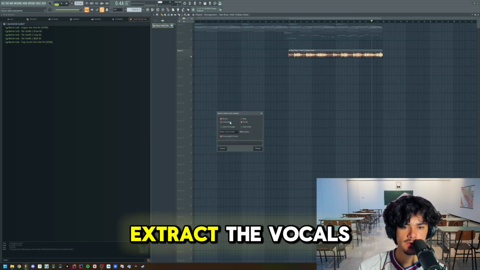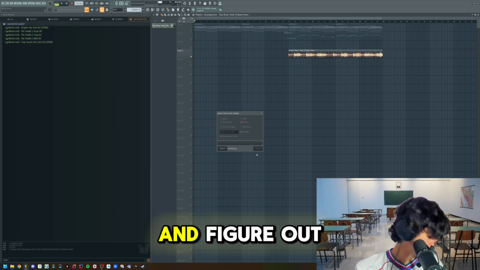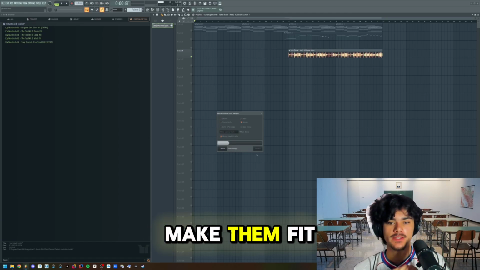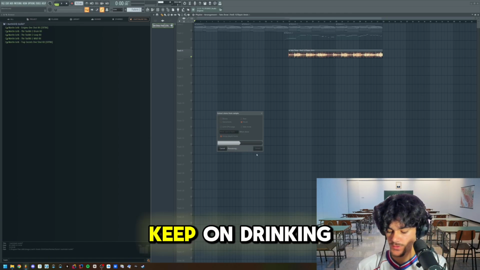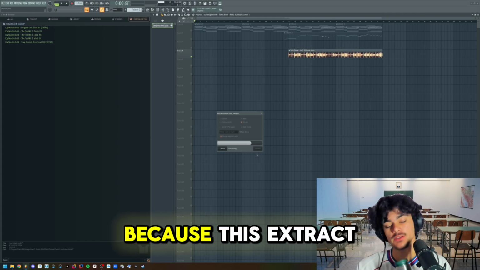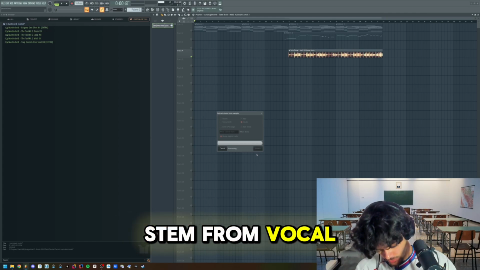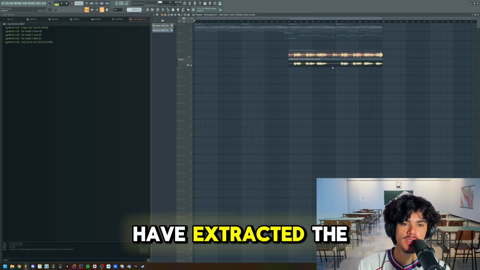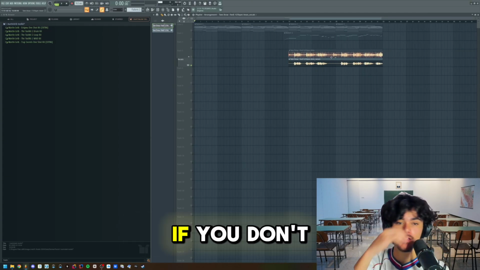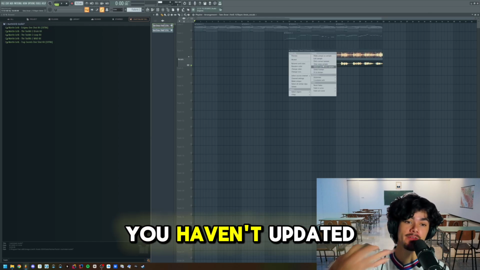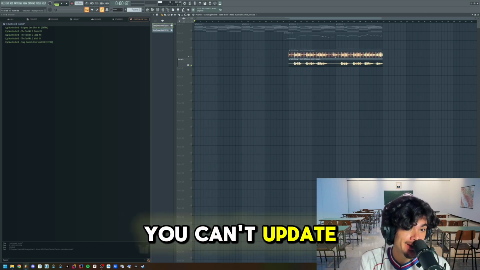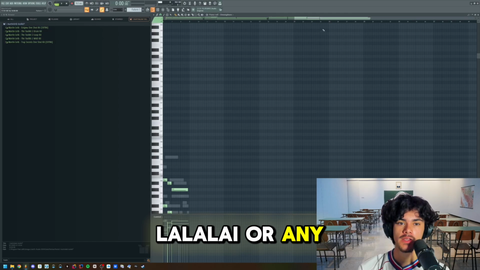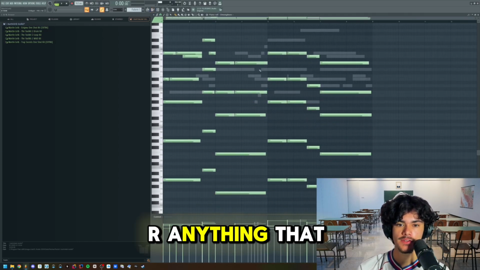So, alright, let's extract the vocals from this and figure out how we can make them fit into this track. So I'm gonna keep on drinking my mate with this process because this extract stem from vocal or track thingy, it always takes a million years. Okay, so we have extracted the vocals. If you don't have this option on FL Studio, it's because you haven't updated it. And if you can't update it, you can use LALAL.AI or any other software like RipX or anything that lets you do it.